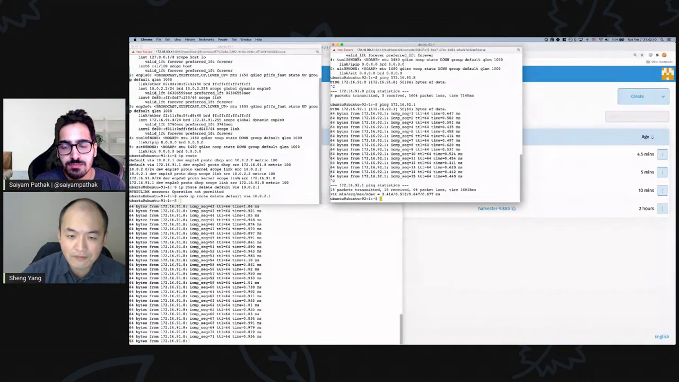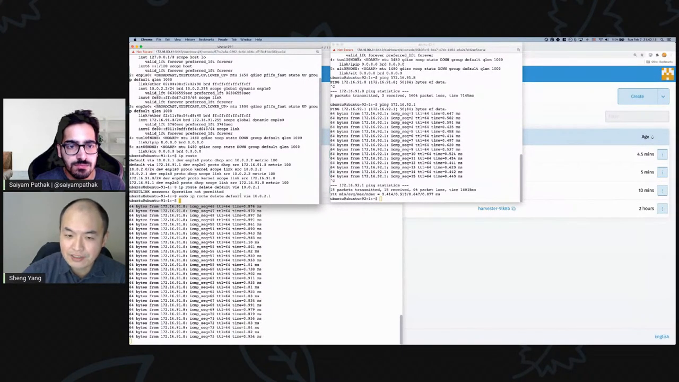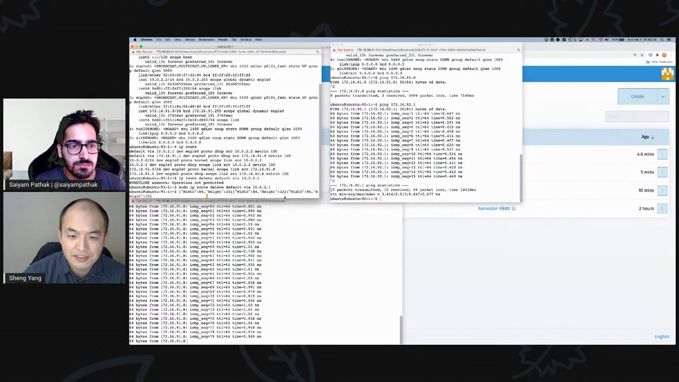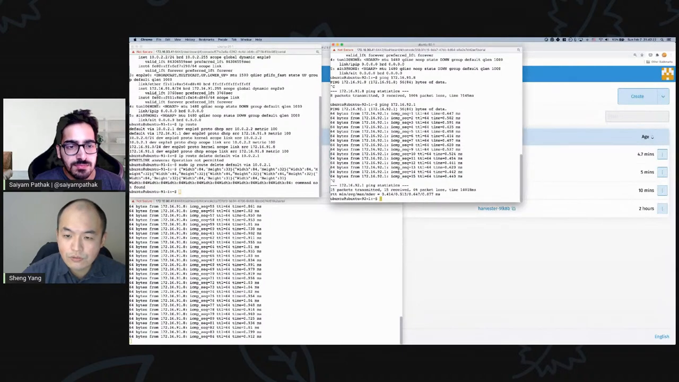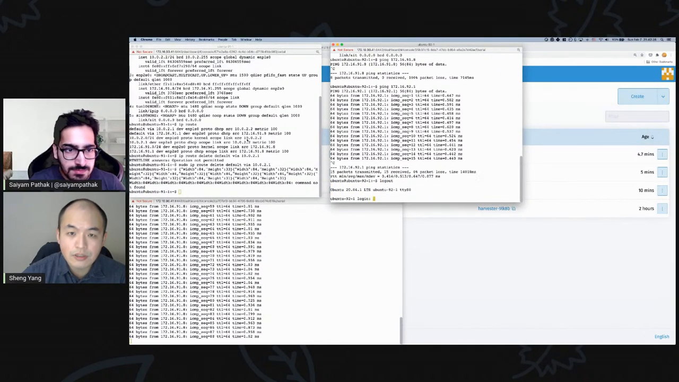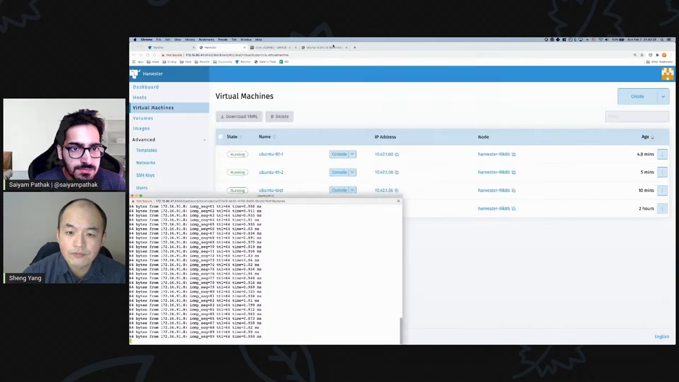Of course, we still have the problem that we have the management networking and have to delete the default route here, but that's going to be fixed later. All right, okay, so this is the demo part for the VLAN networking. Let me close this one.